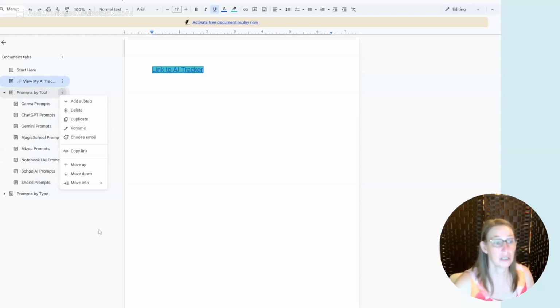So you would only need subtabs for the tools that you use or you're thinking of trying. So you might want to pause here and create your tabs. I have tabs for Canva, ChatGPT, Gemini, Magic School, Mizu, Notebook LM, School AI, and Snorkel. Those are my most used.